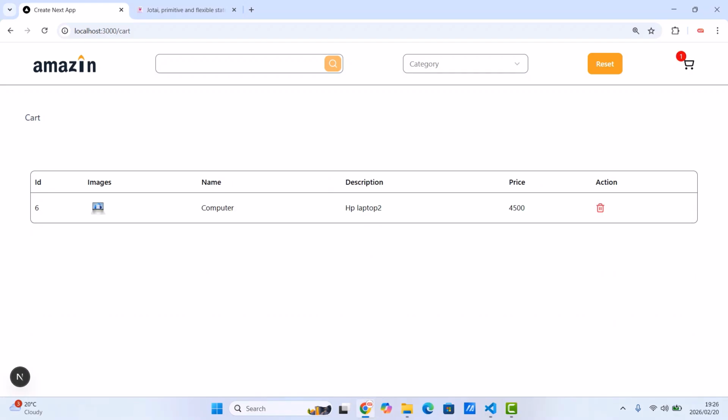All right, guys, let's continue. What we are missing here is some sort of a quantity that we can change. We need to change a quantity, and then we need to display the total amount.